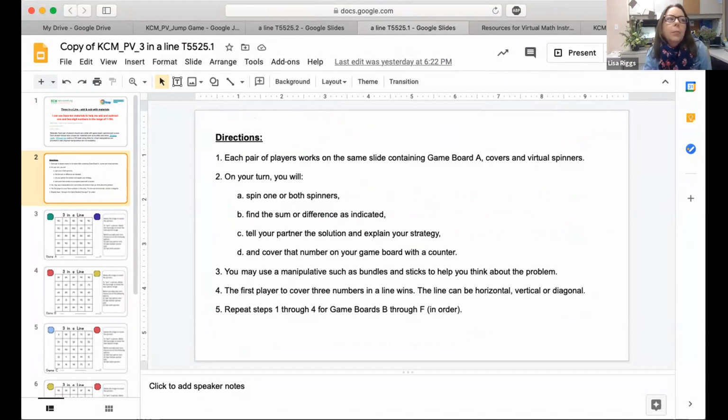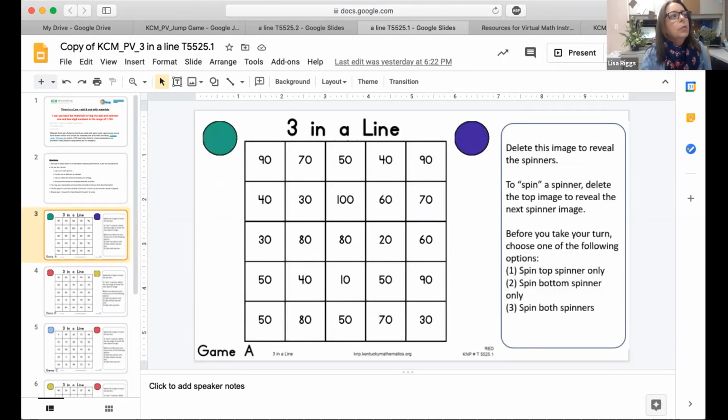And the first player to cover 3 numbers in a line wins. The line could be horizontal, vertical, or diagonal. And there are different game boards, B through F, but they do follow a progression. So you do need to play them in that order wherever your beginning point is. They do get more difficult based on that progression. But we'll just take a look at this first one, 3 in a line.